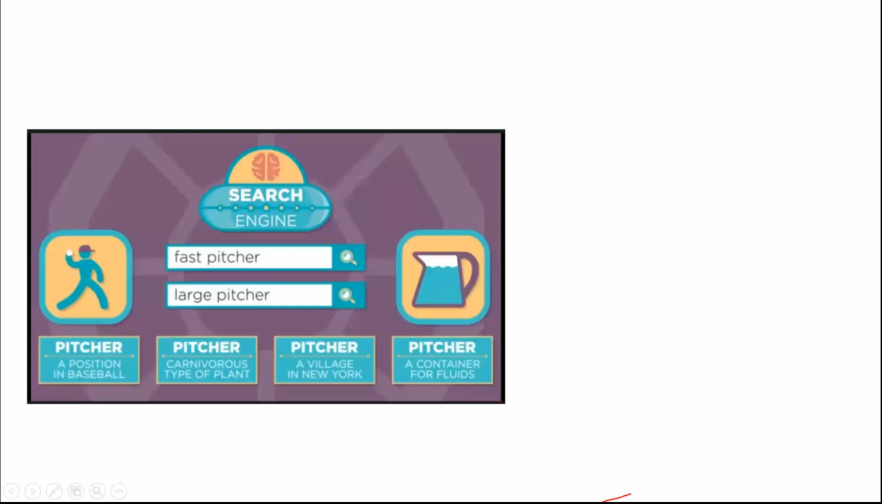What does this mean? Now, search engines also understand more than just words on a page. How? Let me show you. Here, the search engine is understanding more than words. If you type in fast picture, it would give you information about a baseball athlete. If you type in large picture, it would give you information about a utensil in your kitchen. So search engines are understanding more than words.